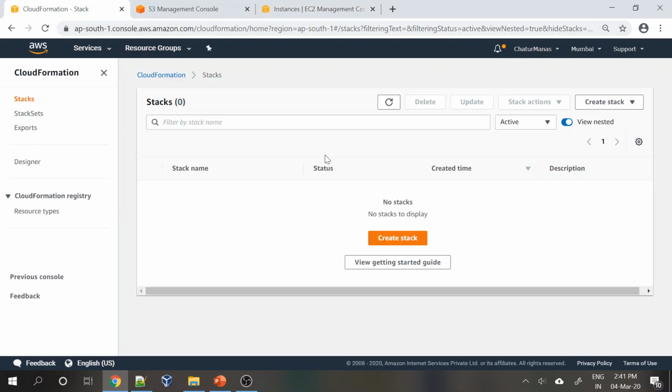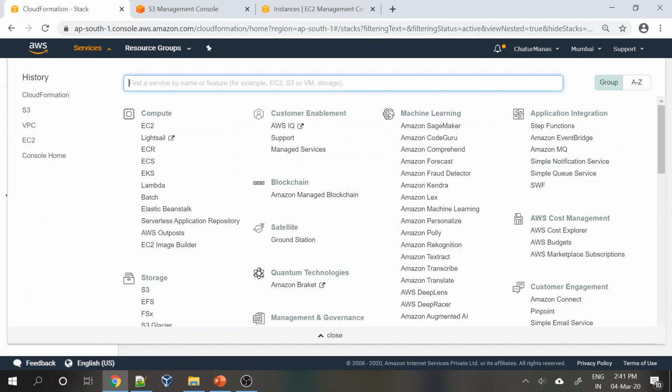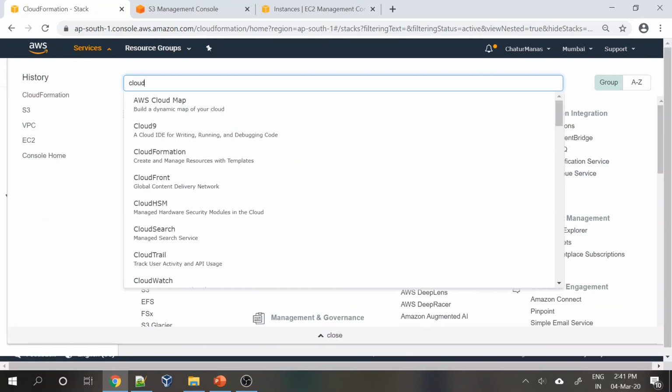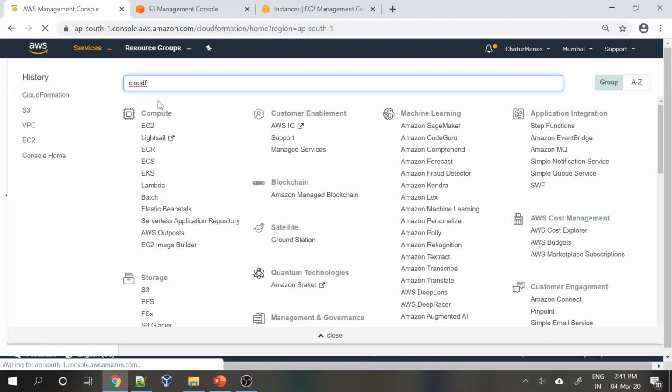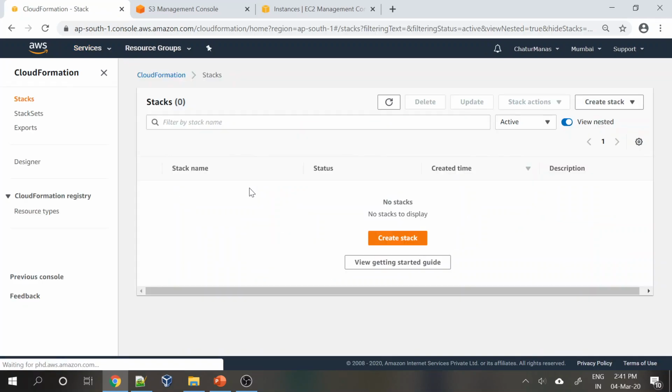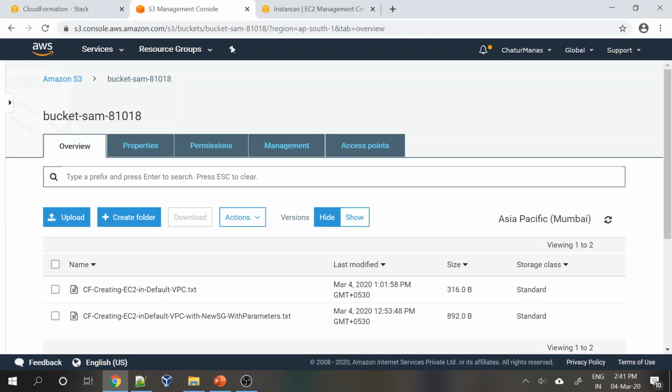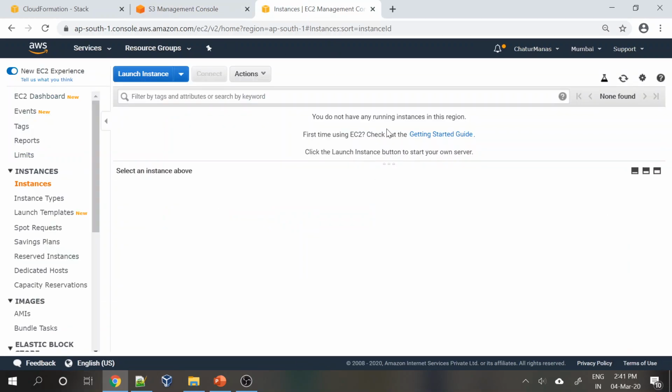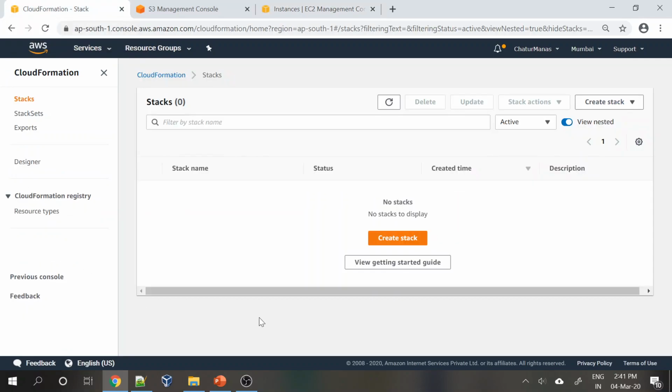I will go to the stacks. How do I go to the stacks? It's a similar thing: services, and if you just say CloudFormation on the main console, you will come to this stack page. Currently I do not have any stack, that's why it shows the create stack screen. Why do I use S3? I will explain that in a minute. The third tab is instances, where currently we do not have any instances in the Mumbai region.